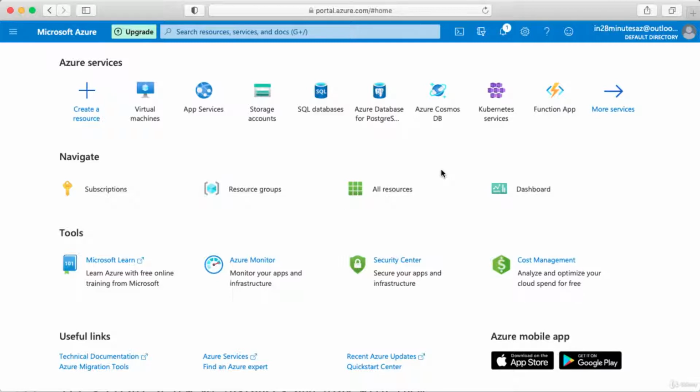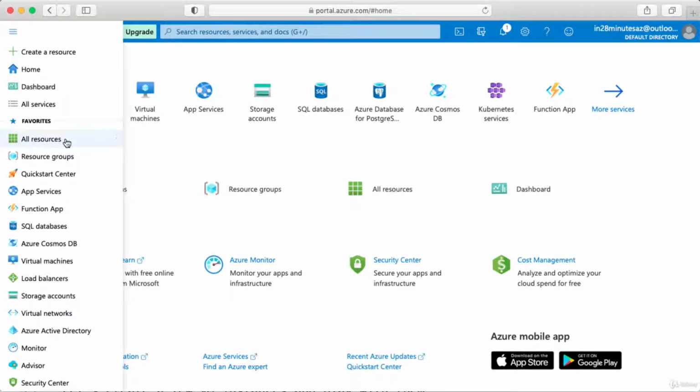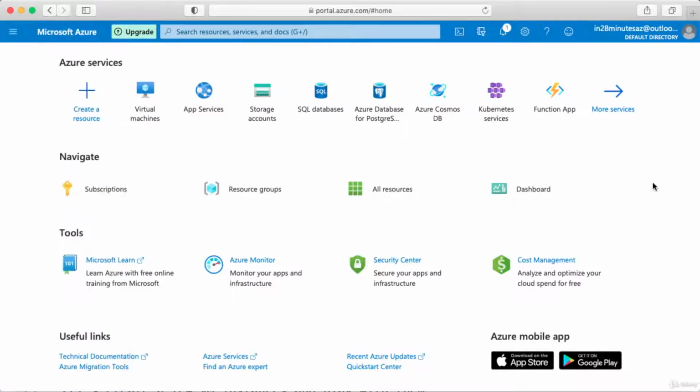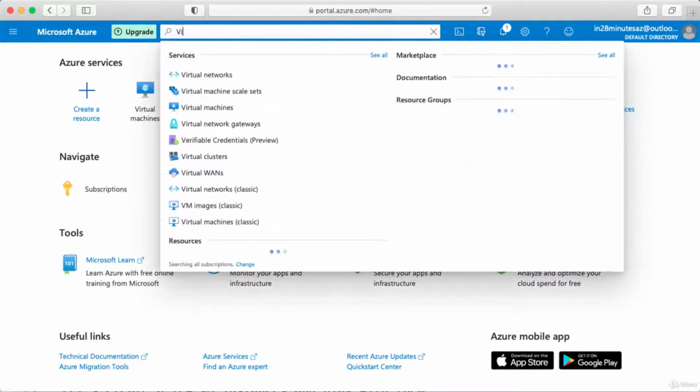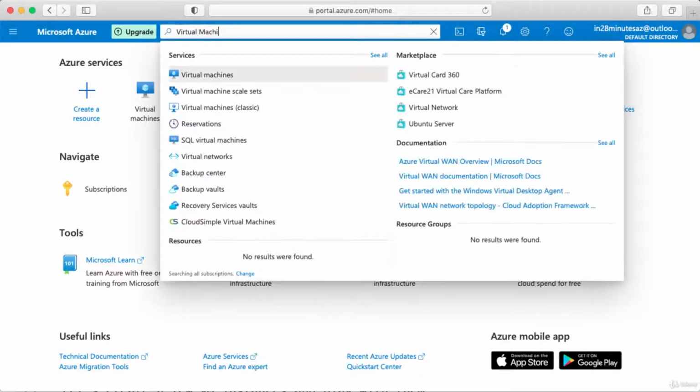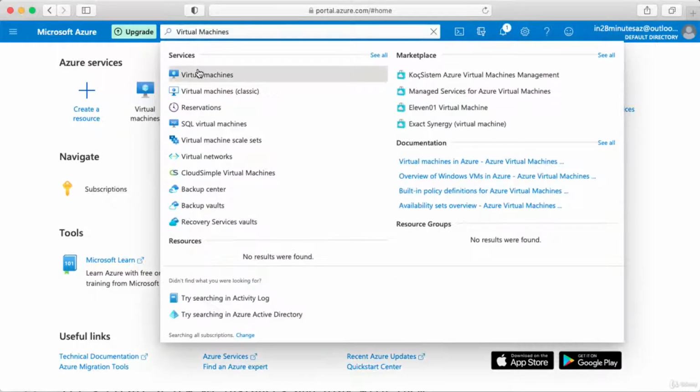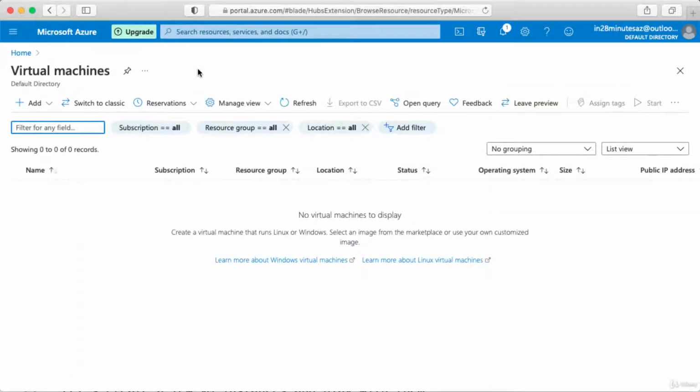There are a number of services which are present in Azure. You can click this icon which is present on the left top corner, and you'd be able to see a wide variety of services which are present in Azure. Let's not really worry about all of them. For now, let's focus on virtual machines. What you can do is either click virtual machines in here, or you can also type in virtual machines. So I would type in virtual machines and go in there.